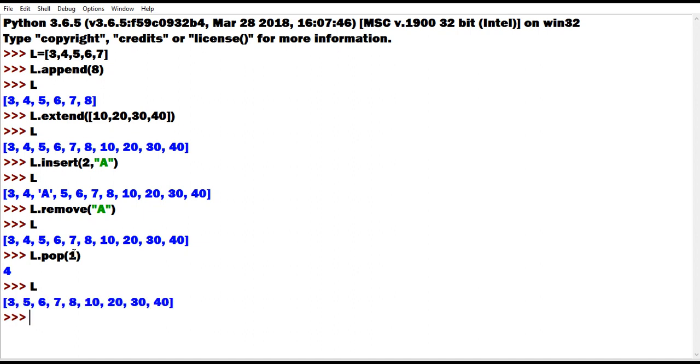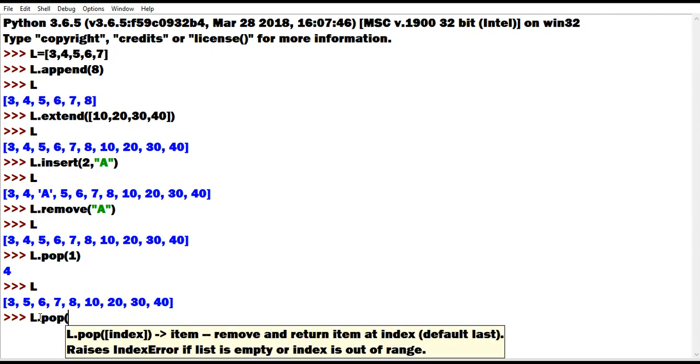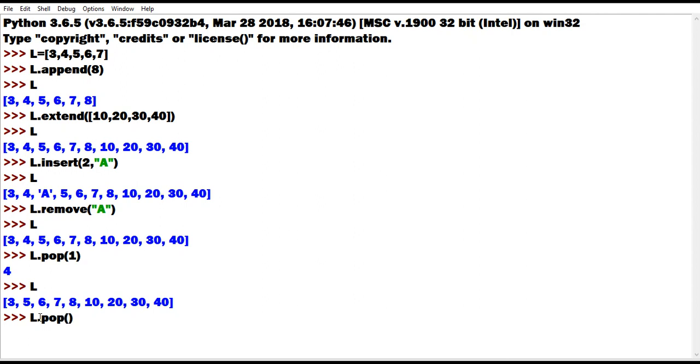So the pop function takes an index number, and whichever value is at that index is removed, and it shows that this value has been removed. Sometimes we can write the pop function without an argument. Then what will it do? It pops the last inserted element, the last element of the list. Now as I have popped, it has removed 40. We have not given any index, and it removed 40 because 40 was the last element over here.